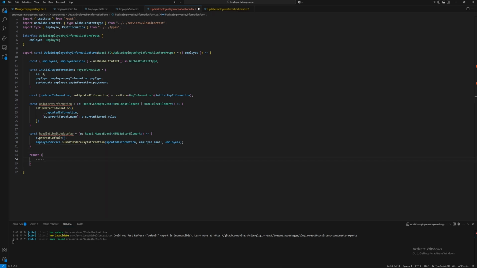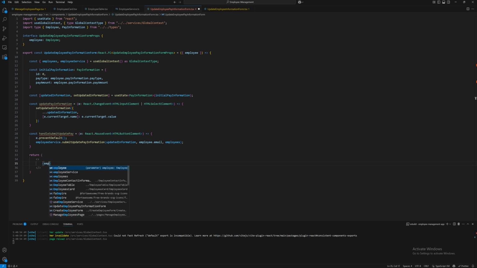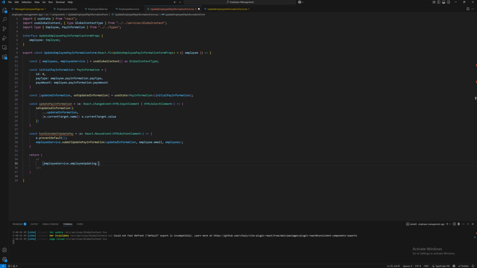Now we can come back down into our return here. We're going to keep our fragments because we're going to be rendering a couple different things. And here we're going to do a check to see if the employee is updating again. So let's say employeeService.employeeUpdating question mark, and then we're going to render an empty fragment, or an empty fragment.